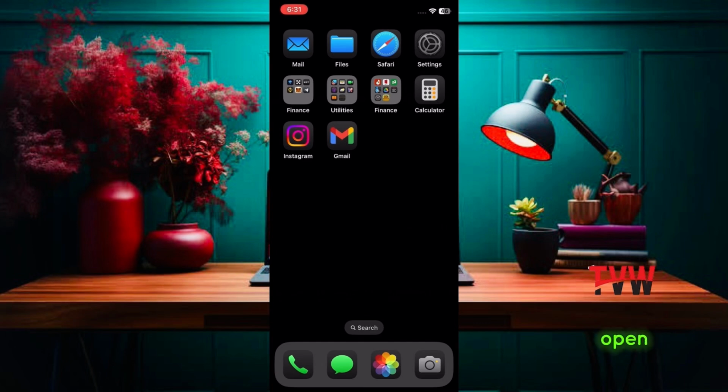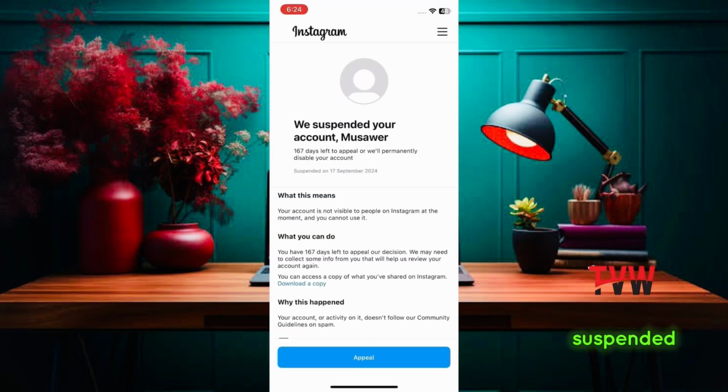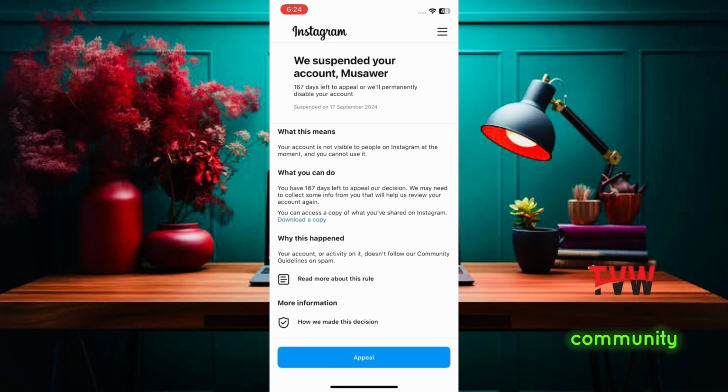So first of all, open Instagram. We suspended your account, 167 days left to appeal, or we'll permanently disable your account. And why this happened: your account, or activity on it, doesn't follow our community guidelines on spam. Click on appeal.